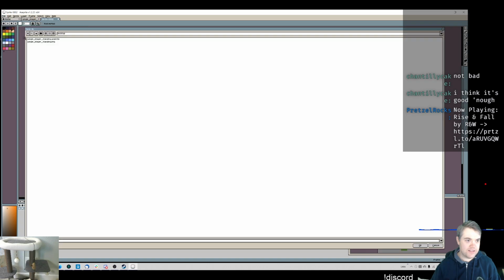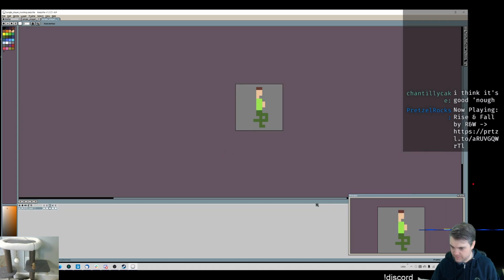Now, how do I save this entire thing? Okay, save as into the desktop. We want jungle player running. And I'll save this as an Aseprite file. I'm not sure how to say Aseprite, but I think that's it. And then I want to export all frames forward export.